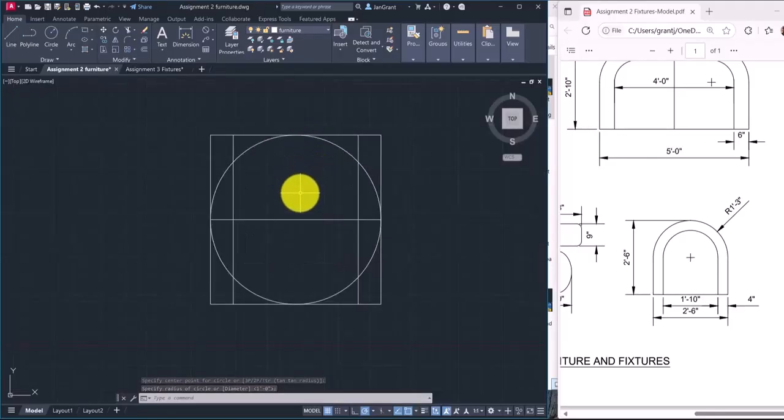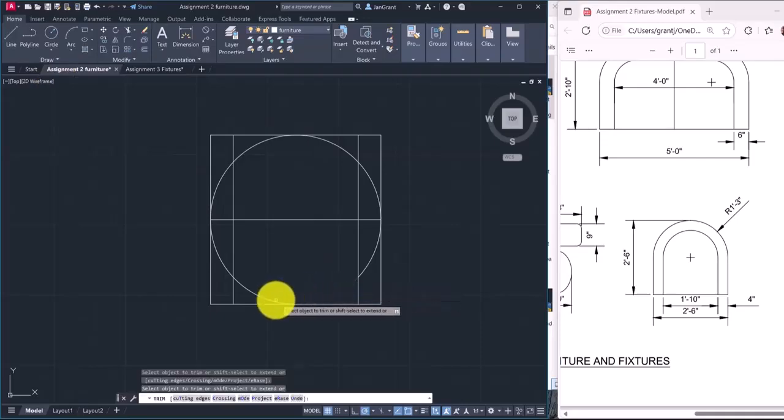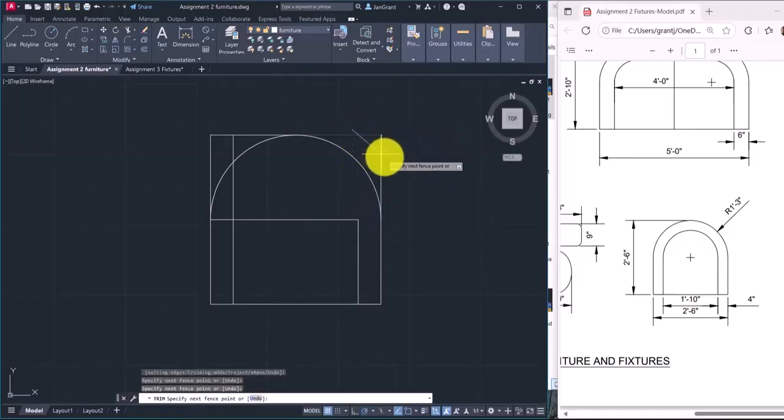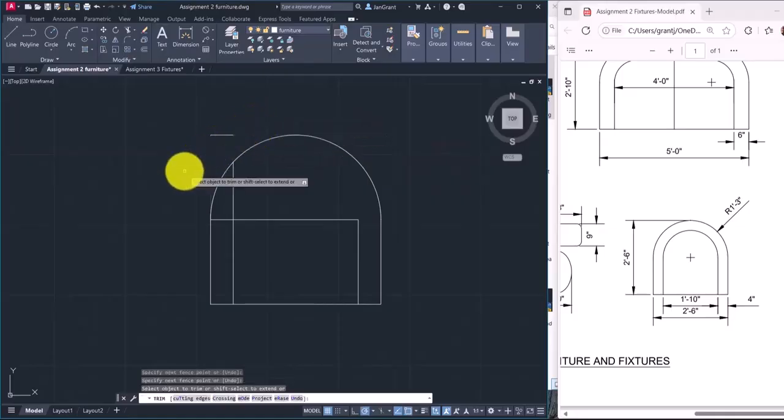Instead of doing the offset now, because I could, I'm going to trim everything. When you start to draw, you're going to find out, well, why don't I just do that? Why did I do it that way? That kind of thing. So I'm just trimming out some of this. You can kind of draw a little fence around it. So many different ways of doing this.